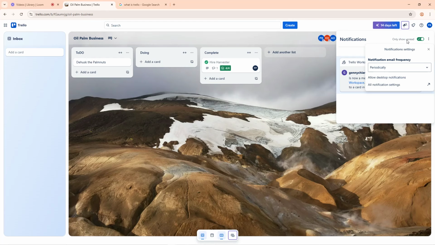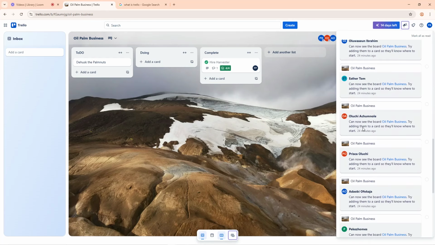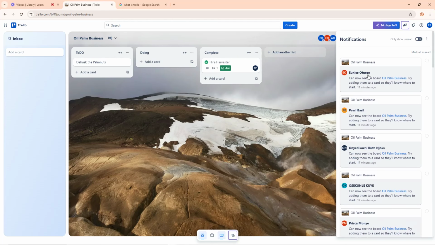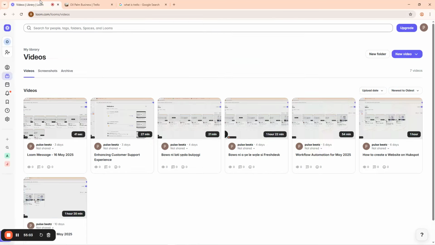You say only show unread, or show everything. When you click on this, you'll be seeing everything here, right? For example, it shows that somebody can see the board, try adding them to a card, and so on. So if you do anything here, they'll be seeing what you did, even the time that you did it. Yes, they can see what you're doing.